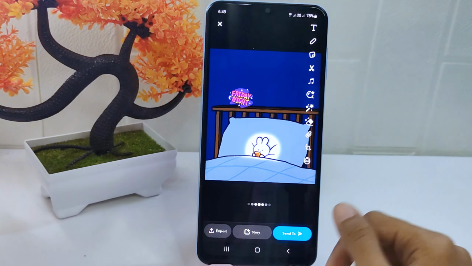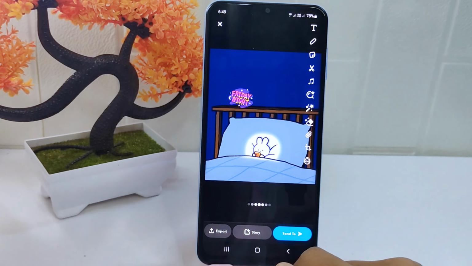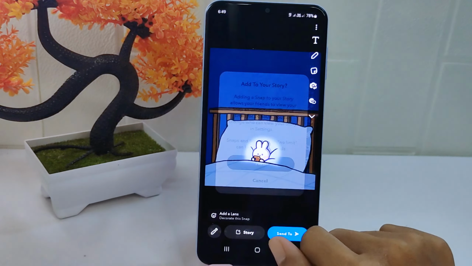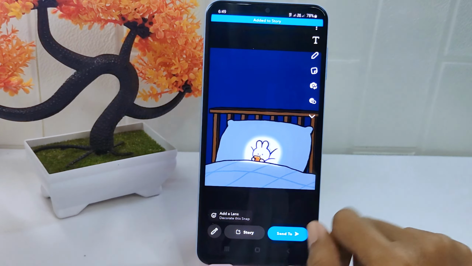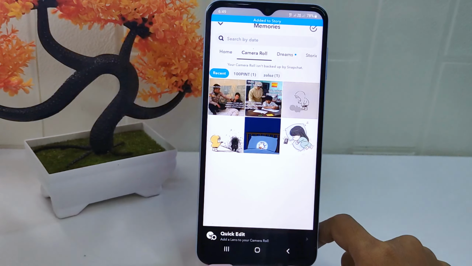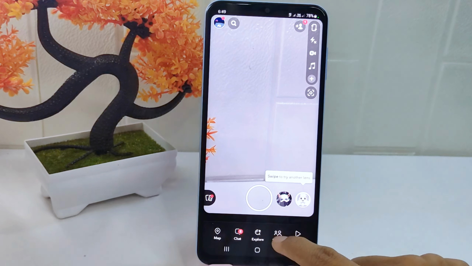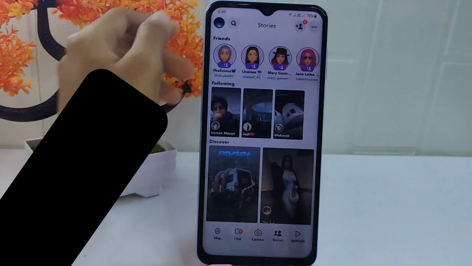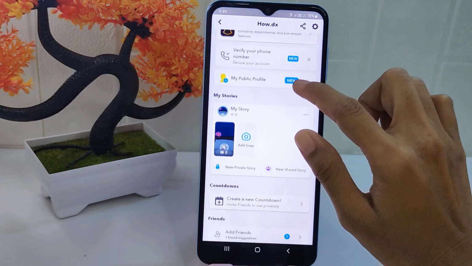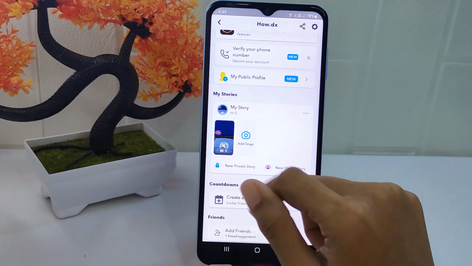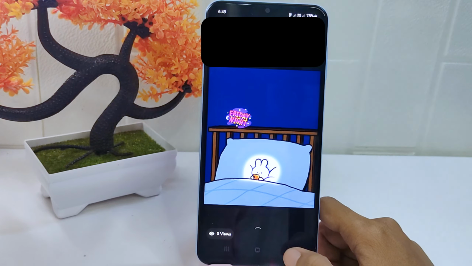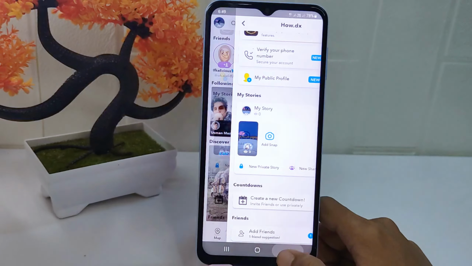Okay, after that, click Story here to upload it. Okay, and then do it to see it. Click this tab, and you can see your story here. Well, that's the tutorial on how to add a story on Snapchat app on an Android device.